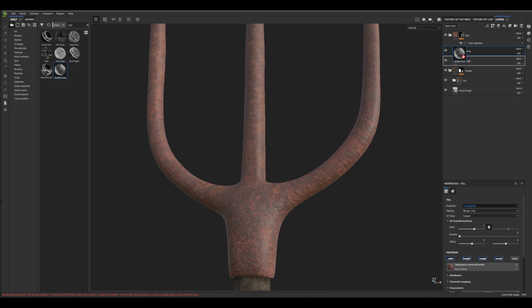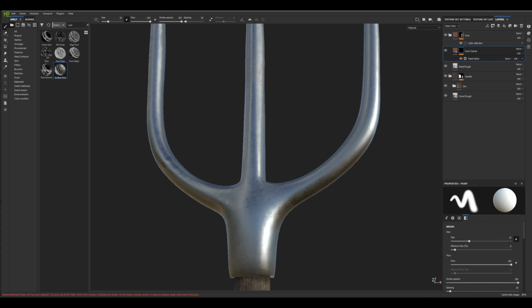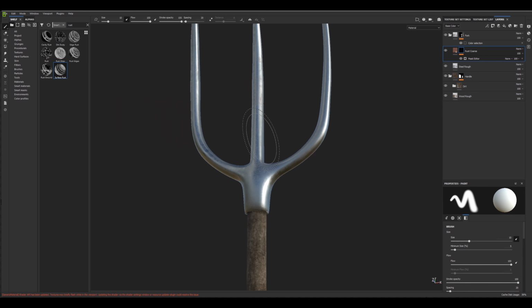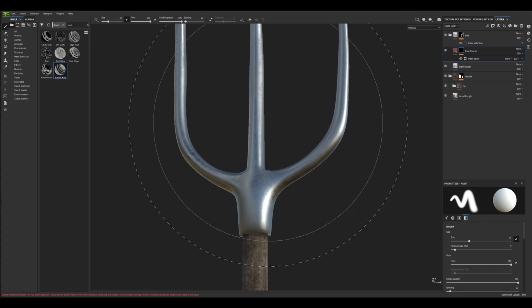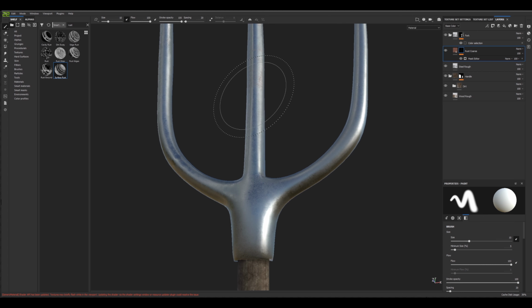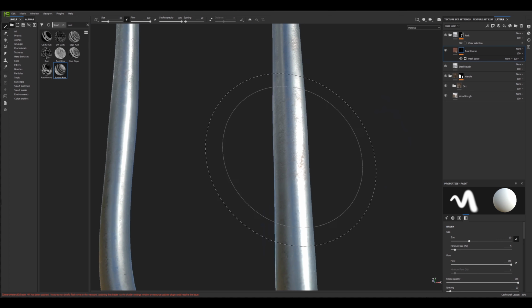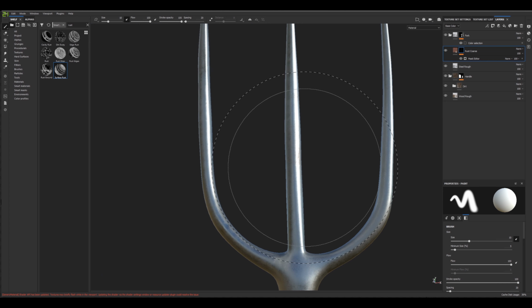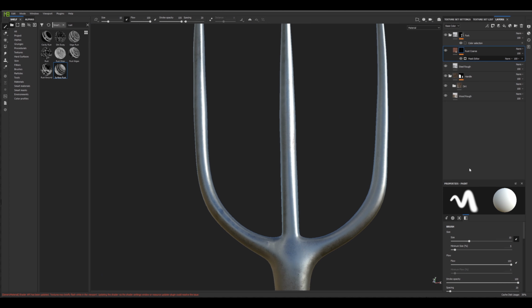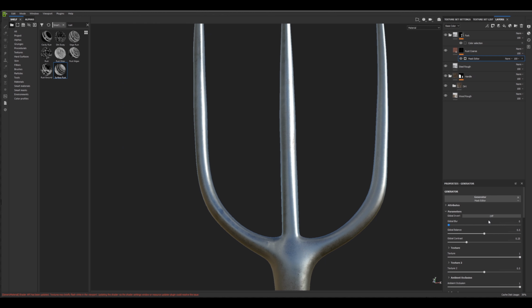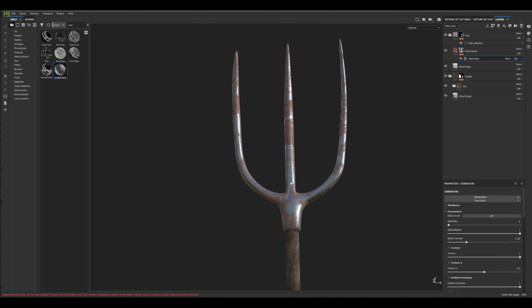So what happens if I use this surface rust filter on this? That did very little, if anything. I think there's like a little bit of it. Can we turn this up? Global balance 1. Okay.